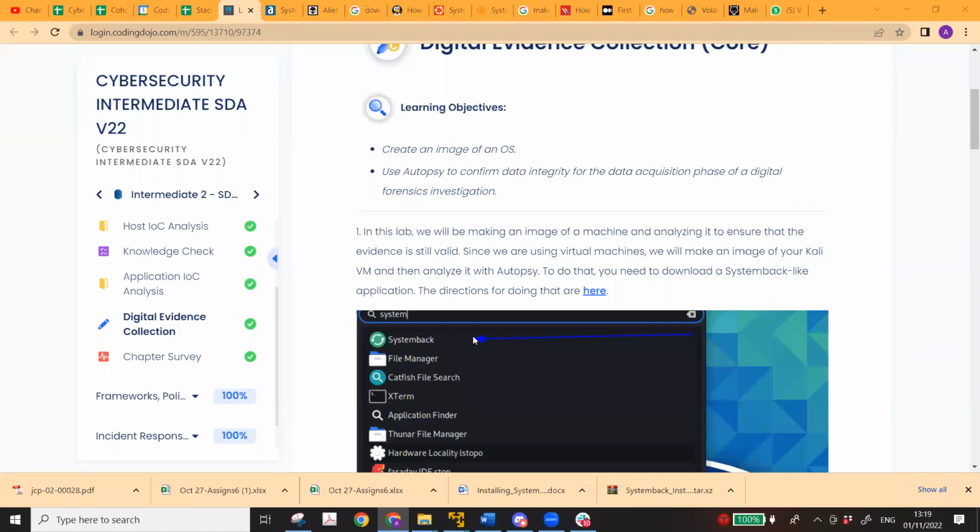Yeah, so in this lab, you have to install a tool called Systemback. There are other tools also available on this link, if you want to use a different tool, but we have tested it and it's working, so you can use this tool, Systemback.